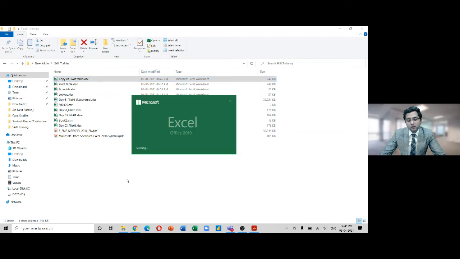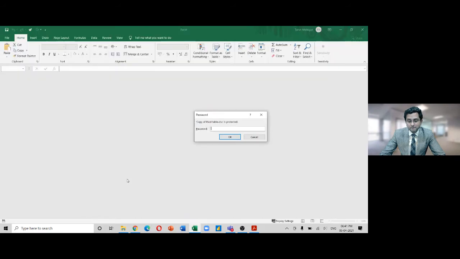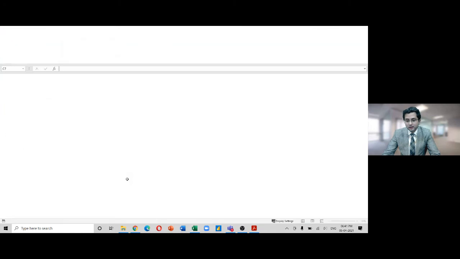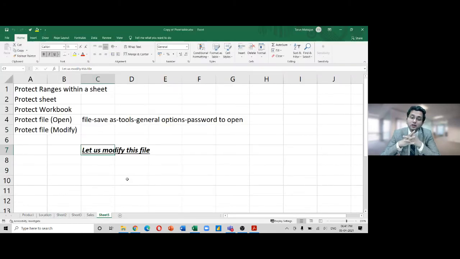If I open this copy of pivot table file, see what happens. It is still asking me the password to open. So which is Tarun. And see, it is open. Now it is not asking me password to modify. So even if I save this file in a different name, this different name file will be saved with password to open, but password to modify has gone away now, right? This was password to open and password to modify.